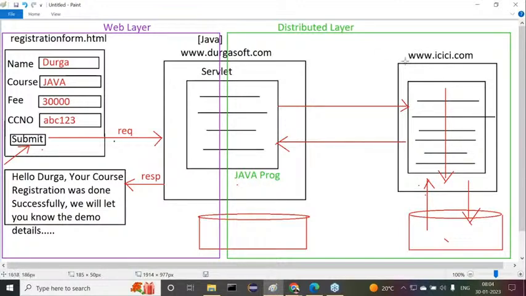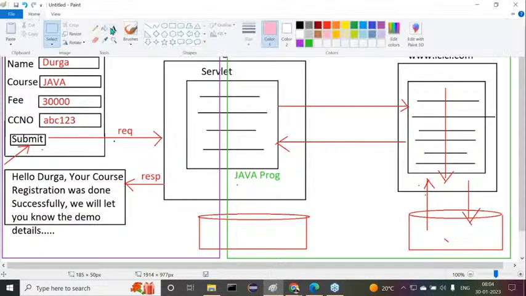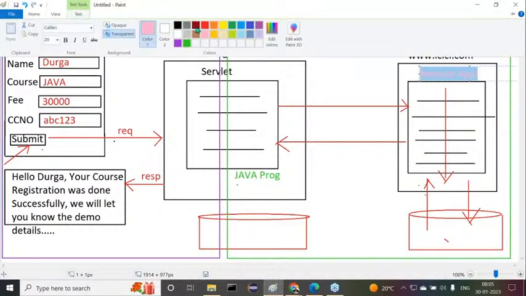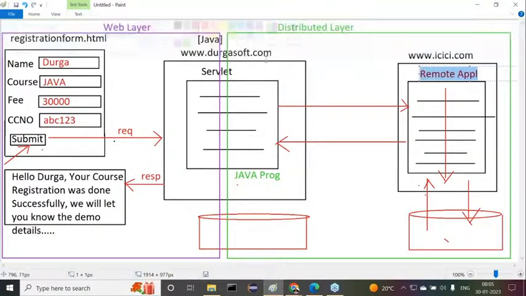Understand my point here, what I'm telling you. It may be any remote application. Observe carefully, it may be anything. It is not exactly Java. It may be anything, a remote application.